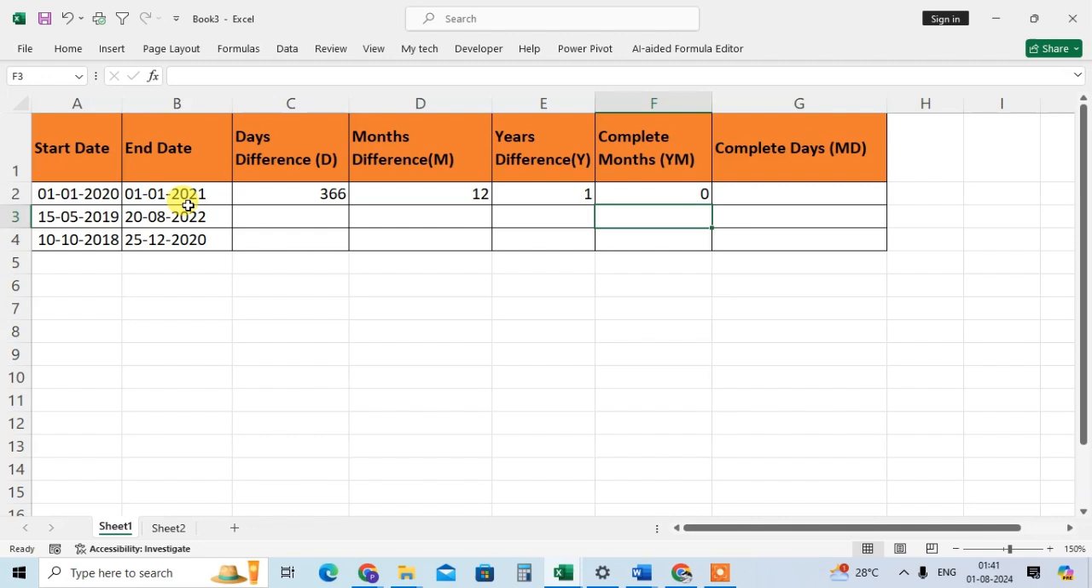Here we are not considering the years. Therefore the difference of the two months is 0. But when I drag this formula to the cell below, the difference between the two months is 3. It means the first date's month is May and the end date's month is August. So May to August is a difference of 3 months. I'm ignoring the year here. So I hope you understand this.